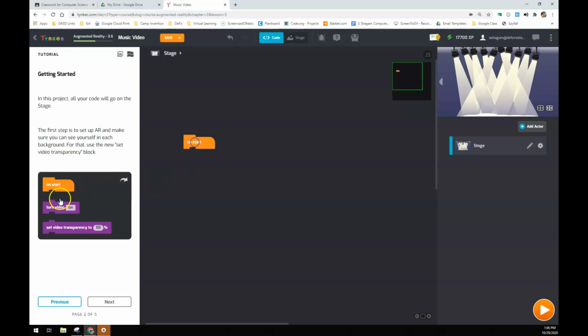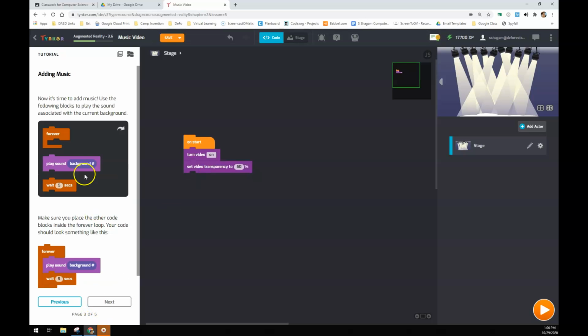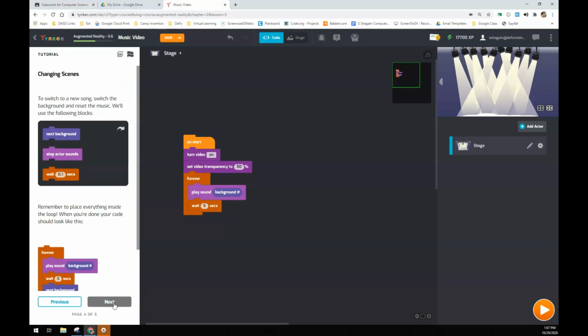We're going to say on start, we're going to turn our video on, and we're going to set that video transparency to 50%. Now, we're going to play music forever in the background. And wait 5 seconds. And notice how it has a background number in it. The background number is going to match up with the song numbers. So that's how it's going to know to flip through those. We're not doing that code. They have it for you. But we're going to wait 5 seconds, and then it'll flip backgrounds, and it'll flip into a different song.